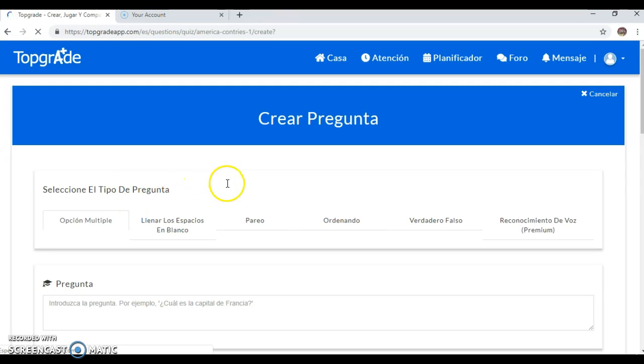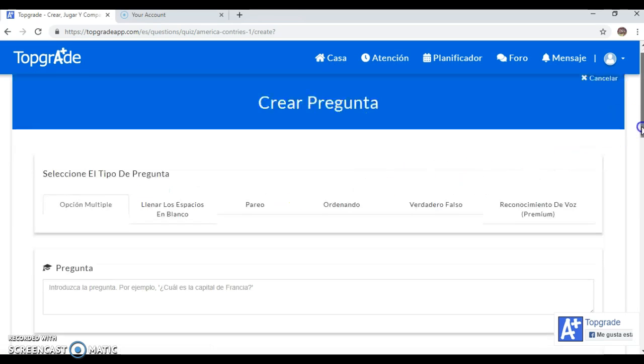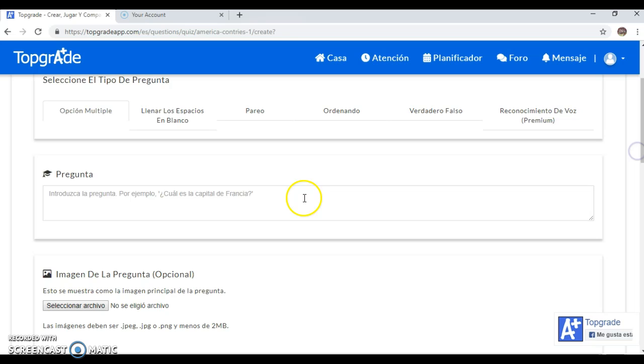In this part you have to select the type of your question, so it can be multiple choice, fill in the blank, matching, order, or true or false. We are not going to use this one because if you want to use it you have to pay for it. I don't want to pay, so I'm going to use multiple choice, because I like that the students think. It is a good option.